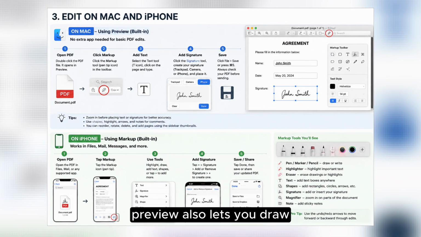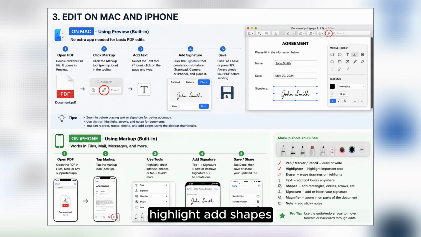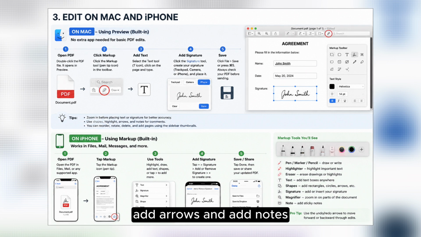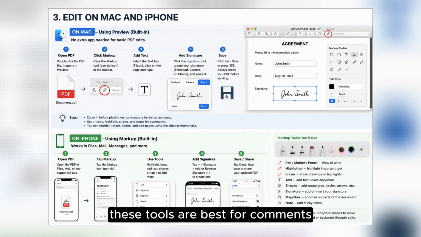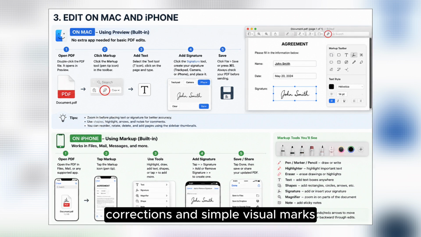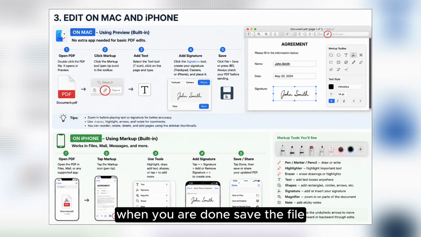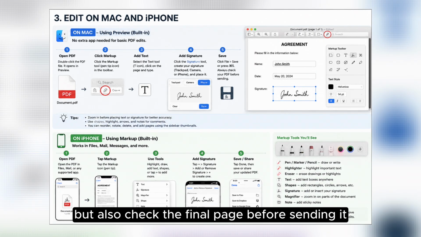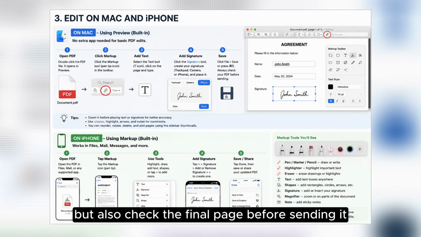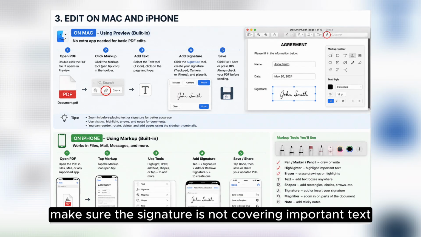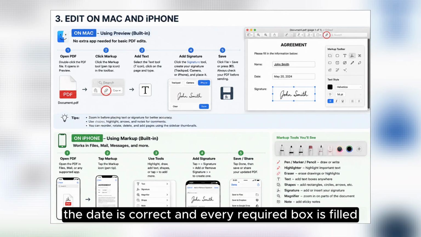Preview also lets you draw, highlight, add shapes, add arrows, and add notes. These tools are best for comments, corrections, and simple visual marks. When you are done, save the file, but also check the final page before sending it. Make sure the signature is not covering important text, the date is correct, and every required box is filled.